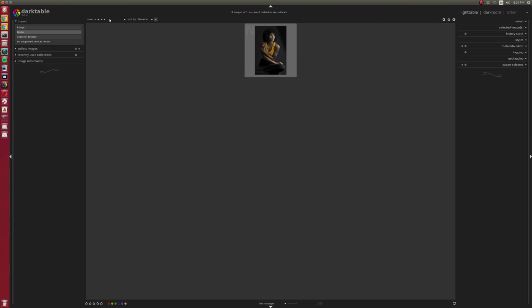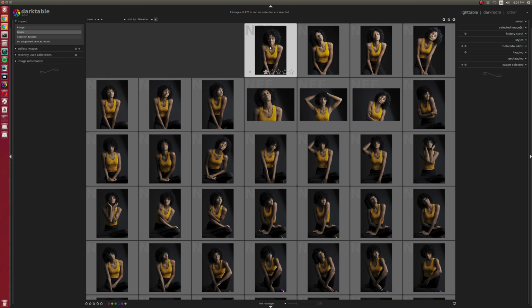The other way you can organize files is function keys, add a color. That's F1, F2, F3, F4, F5. So you can toggle on and off these colors, which is useful. For example, I will go through and I will find, say it's a studio shoot like this, and some are shot at f8 and some are shot at f1.8. I'll go through and tag all the f1.8s as a different color.